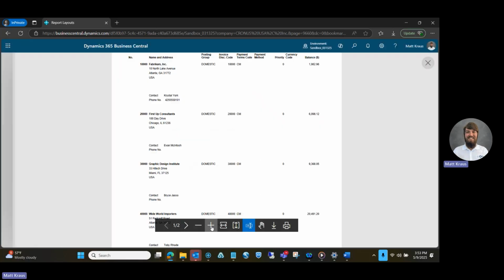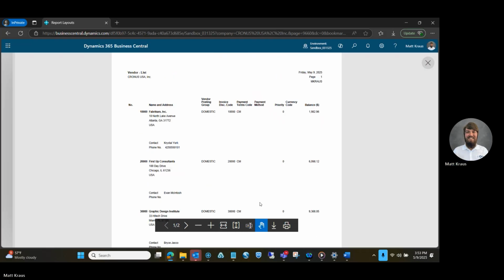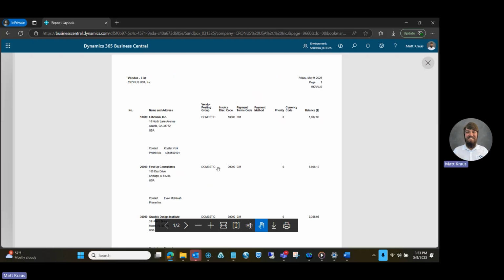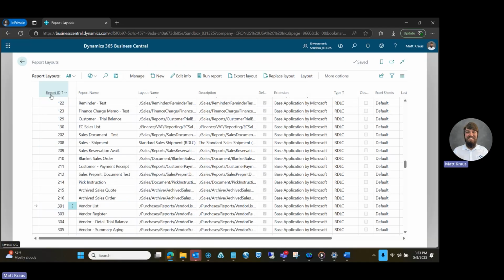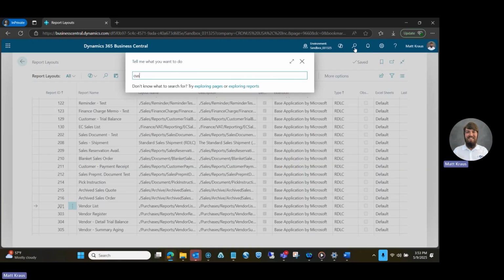And as you can see, a report generates, and it has all the vendors, a list of their posting groups, payment term codes, and a total balance of that vendor at the end of this. So I can close out of this, cancel this, and keep in mind the report ID for this is 301. All right, so next I will go to the universal search bar and go to custom report layouts.